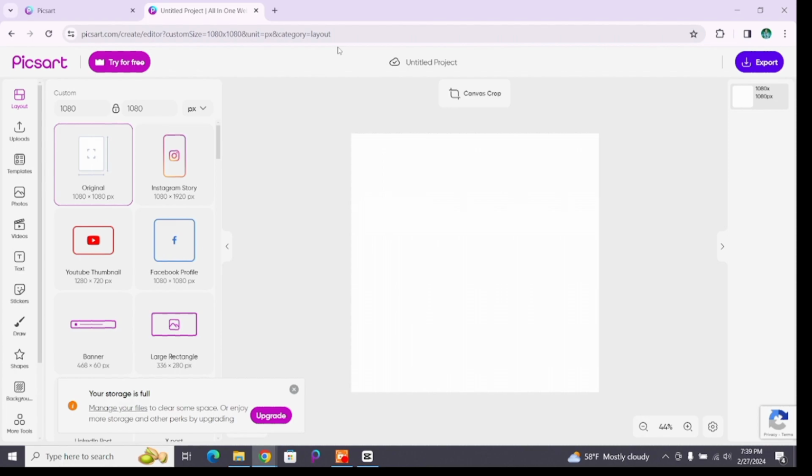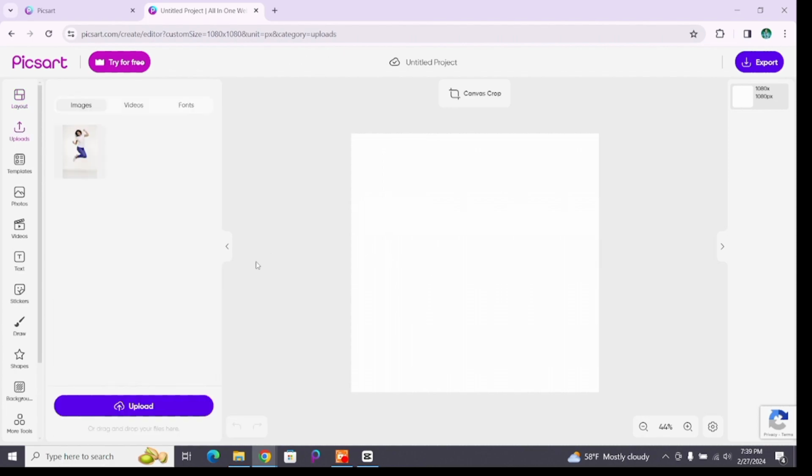You will reach the editing space. Here at the left side bar, you will see uploads option just below layout. Click on that uploads and select a photo from your device by clicking on this upload button below. After choosing the photo, bring it to your canvas by dragging it.